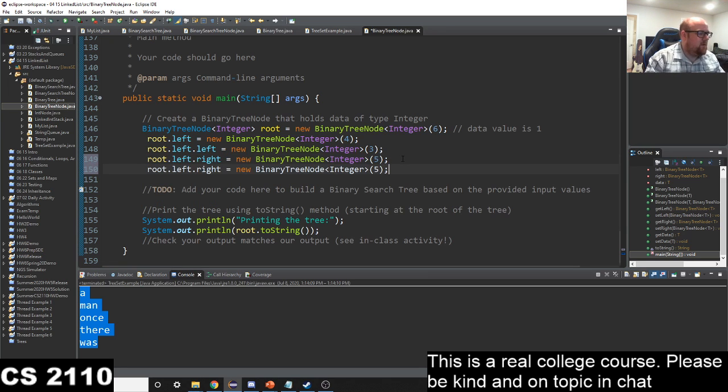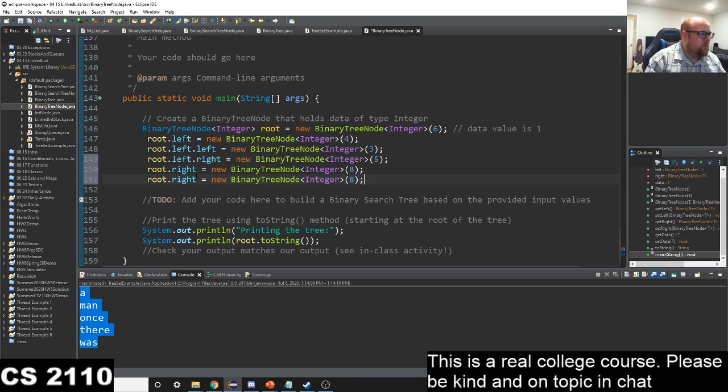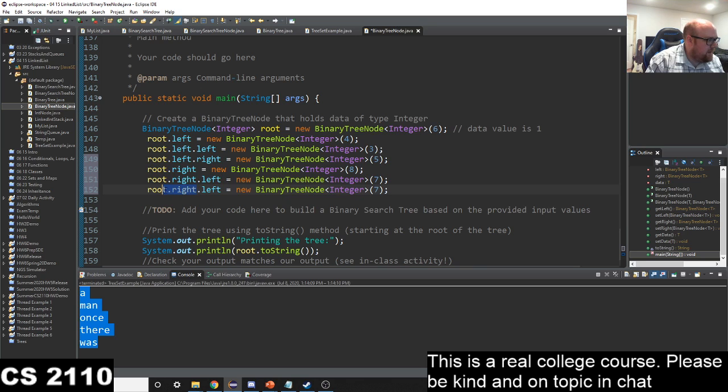Root right is going to be, let's do 8. Root right dot left is 7. And root left dot left is going to be 10.